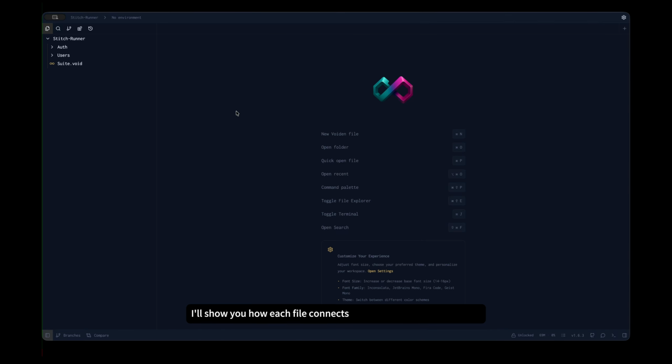delete user. I'll show you how each file connects to the next one automatically, how the login token flows into every other request without you doing anything, and how one keyboard shortcut runs all 6 files back to back and gives you a full test report at the end. All right, let's jump in.